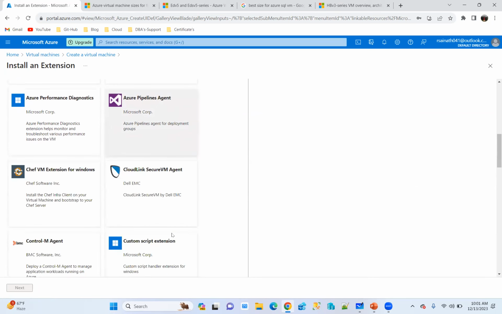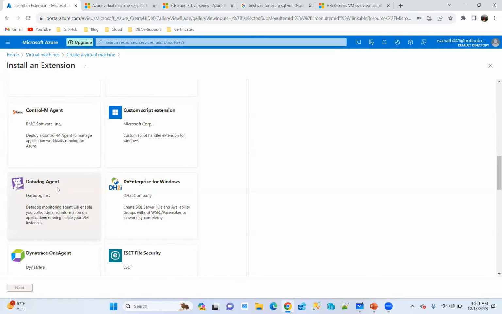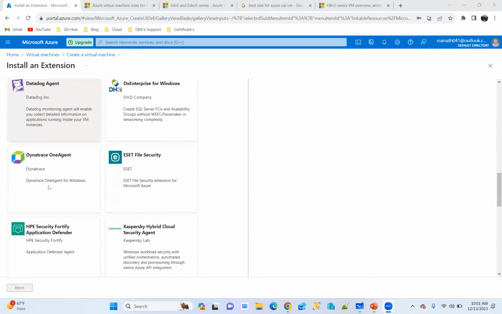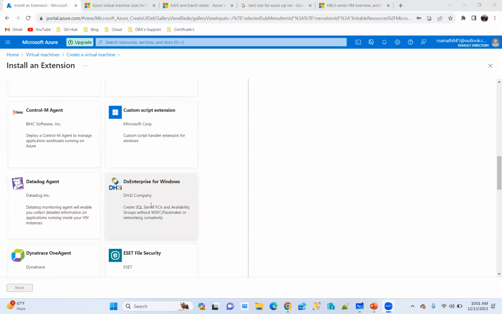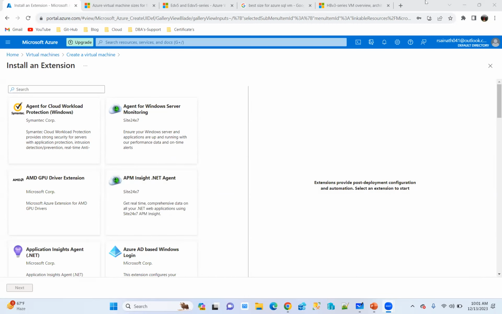Once my VM is ready, it will install Datadog, it will install antivirus, it will install Azure Pipeline Agent. Datadog is nowadays playing a vital role, sir. We must and should know about Datadog, especially when you are working more on cloud, we may also use Datadog. If you want to install these along with your operating system, then you can select this one, sir. Otherwise, you can close it.